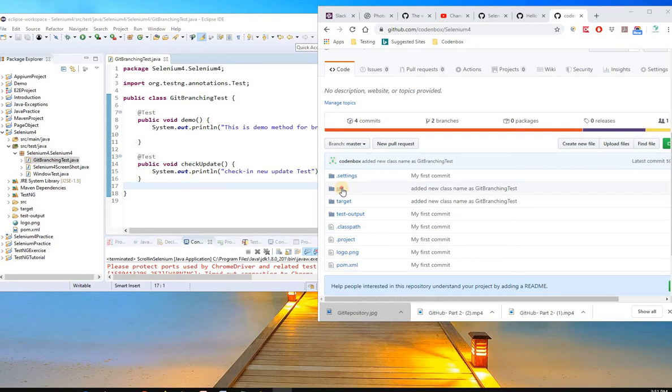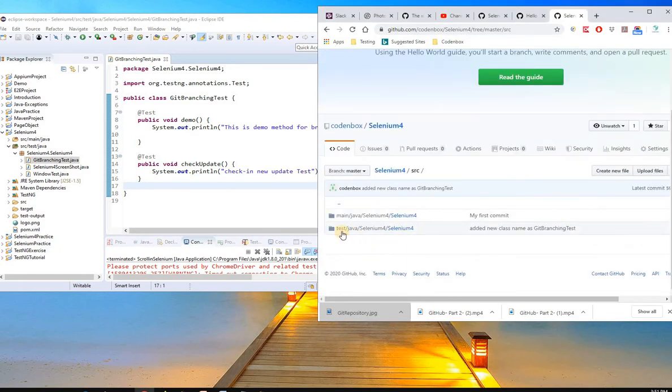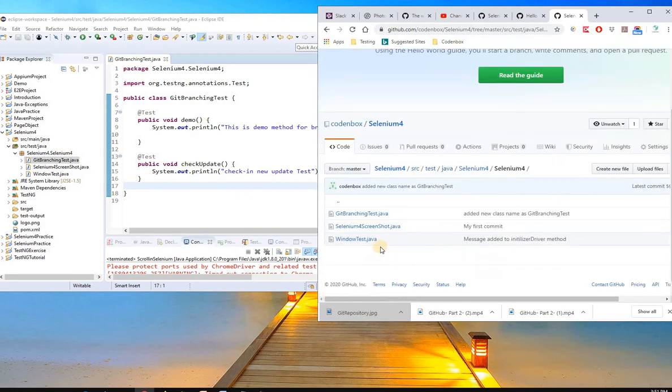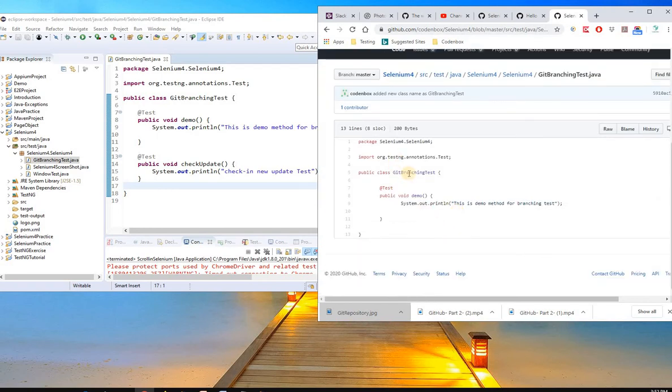If you go to src, and then src, there is a test folder. I'm going to show the main 3 classes I have inside the test folder. It says src, test, java, then Selenium 4, that's my package. Here, go there. You can see these are the 3 classes, the main 3 .java files: Git branches, Selenium 4, screen, and window test. If you go to the Git branch, here you can see the code. This is my central repository.